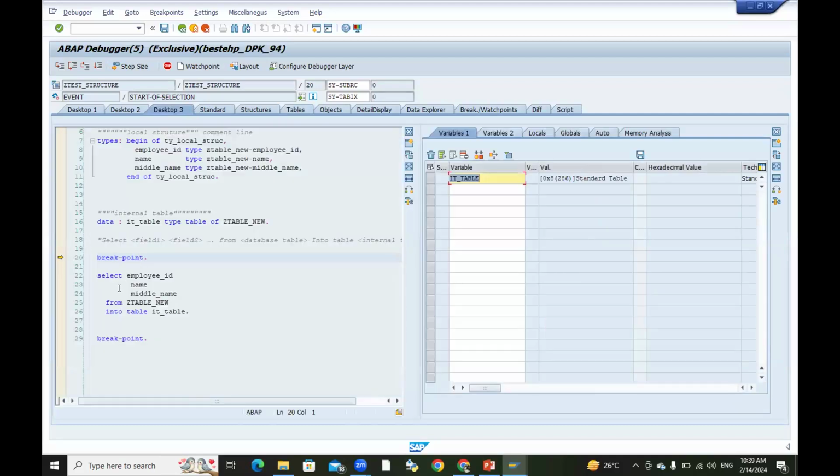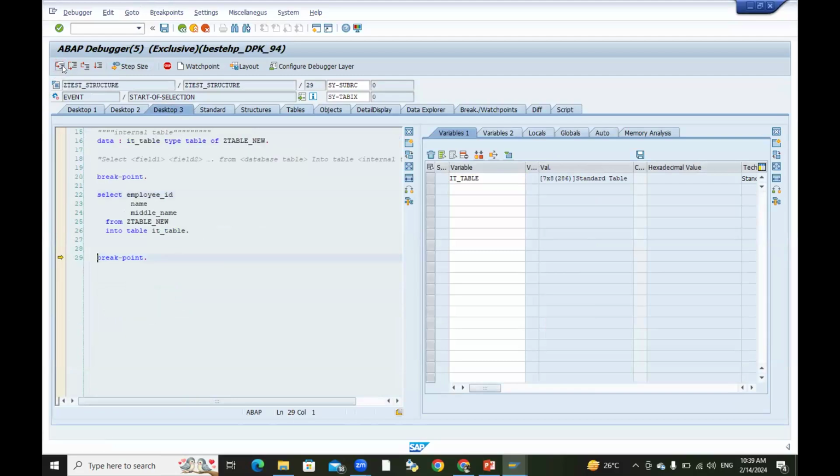And if you select data for these three columns, how will the data look? Your IT underscore table will have some data. This is the button F5. Function key F5 you have to use to execute each line. So from here the breakpoint stopped. I did F5, it has come to select. Then once again I did F5, and it has come to this line 29.